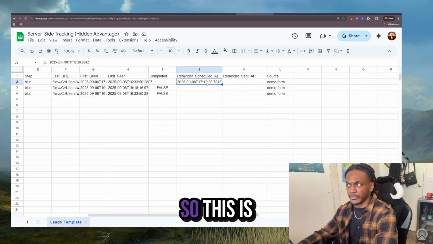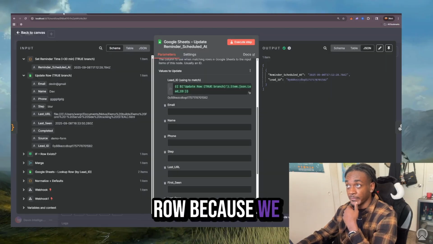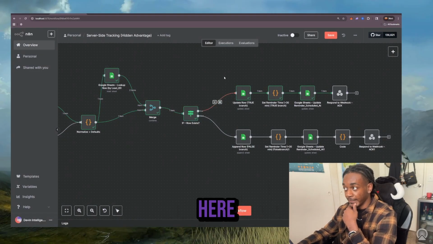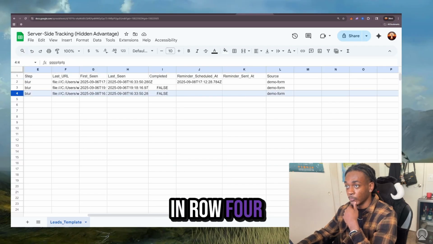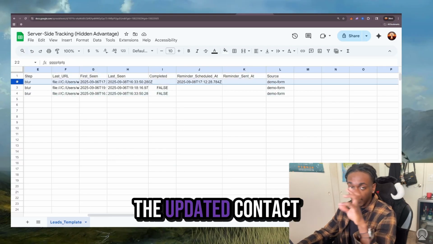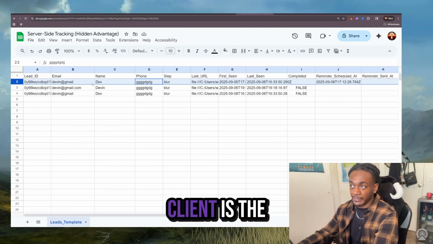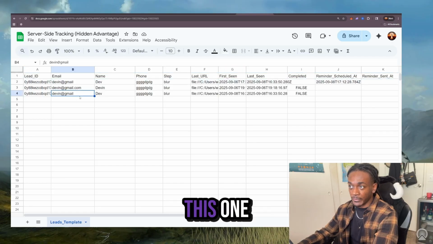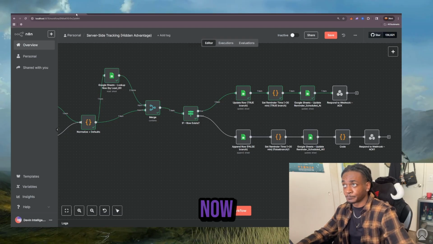There we go. So this same one, this first row, is updating still because we made the update here. So now instead of working on this latest one in row 4, we're working on the updated contact information, since the system thinks that this client is the same one as this one, which it is. So it's going to update the original contact information first now.